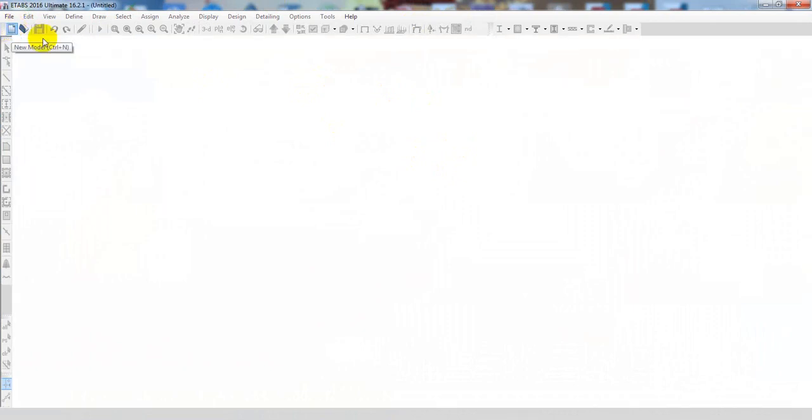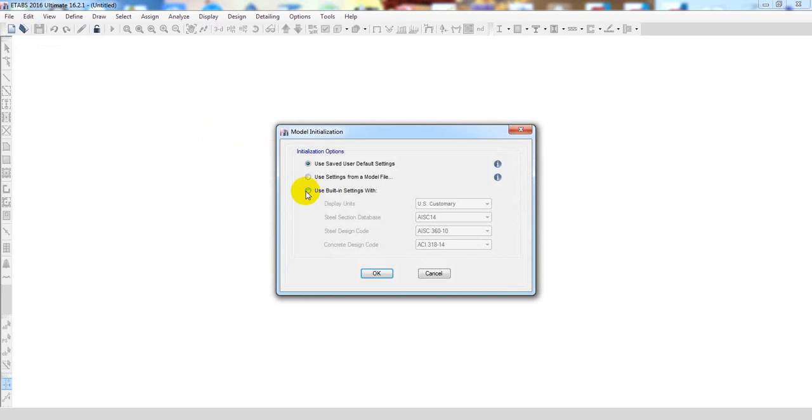First of all, when we are here, I'll simply go to New Model. When I click New Model, I will use the built-in settings. Here I will use US customary display units. Which type of unit do you want to use? I will use US customary; you can use metric.